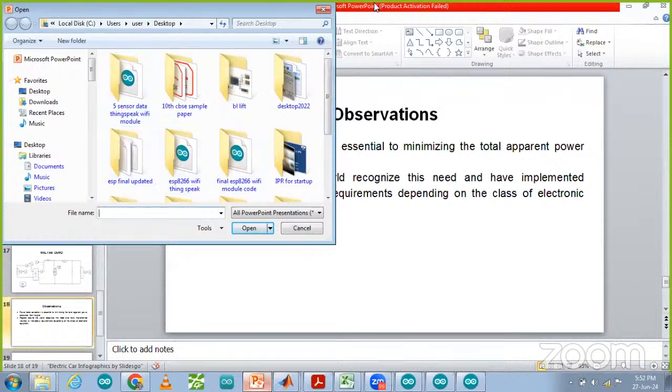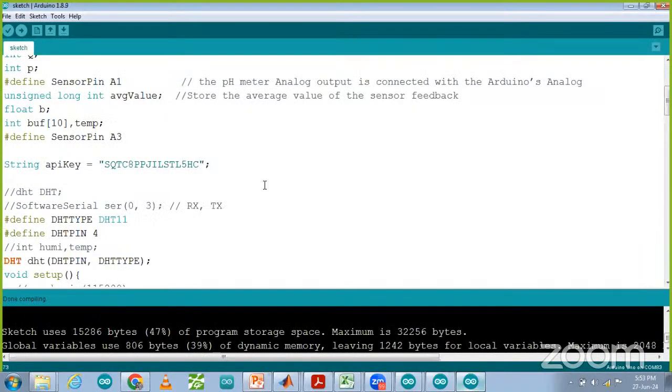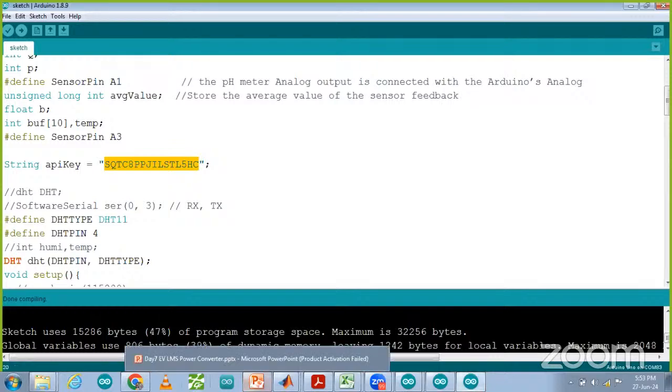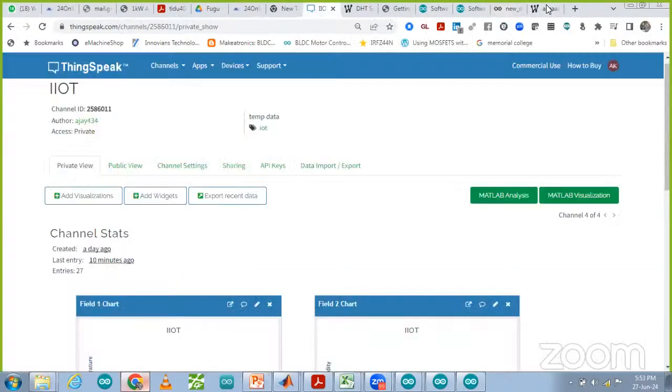Wait for a moment. I'm just trying to open that PPT so that you can see it. So what we want to do over here, we want to upload this code on the hardware. First of all, we have to change these things that are required for our latest cloud information. So we are going to use the cloud information over here.